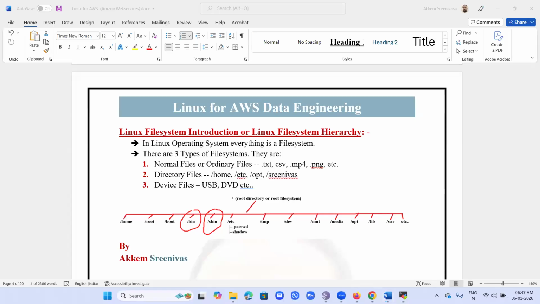And the next very important directory is slash etc. The etc directory contains various configuration files. Let's say the user configuration file is called passwd, and the user password configuration file is called shadow. Like this, every configuration file is contained in this location. It is a very important directory.